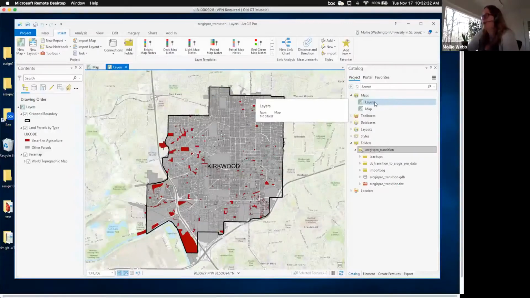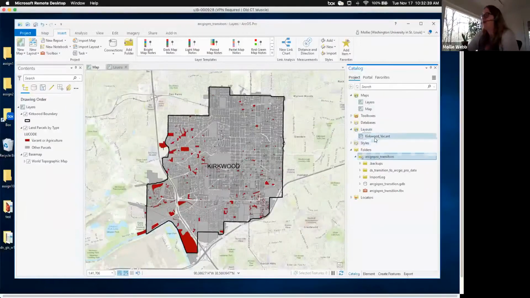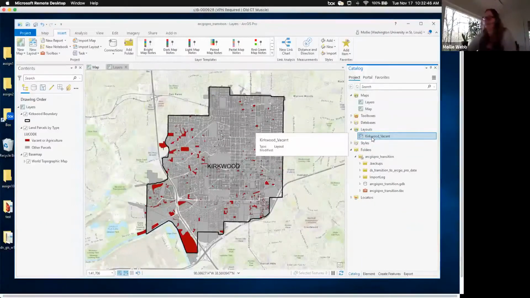Another thing that happened in the catalog pane is the addition of the layouts group here. So I'm going to expand the layouts group, and I can see that I've got a layout now called Kirkwood Vacant. It has the same name as our MXD. So this is the layout aspect of our MXD. What ArcGIS Pro did was essentially separate those two things out. It took the data view and the layout view, and it made the data view into a map and the layout view into a layout.